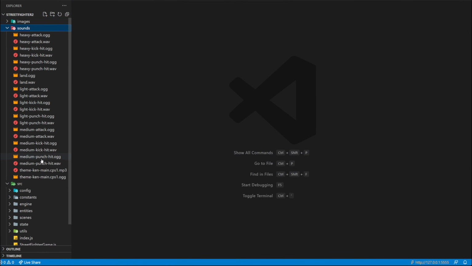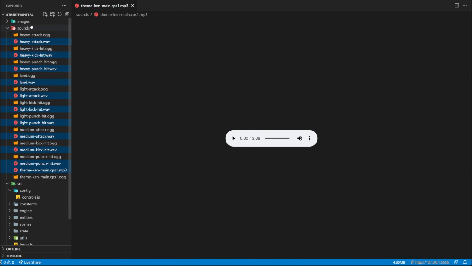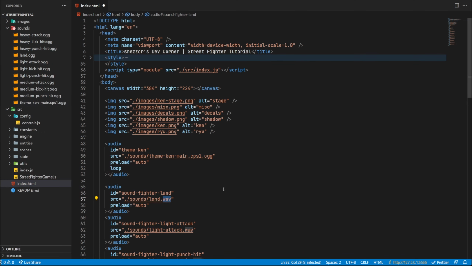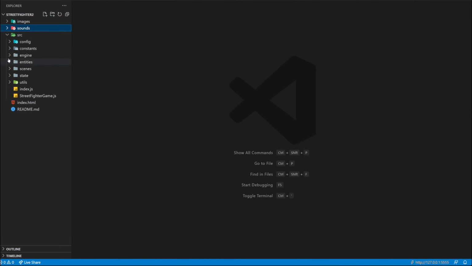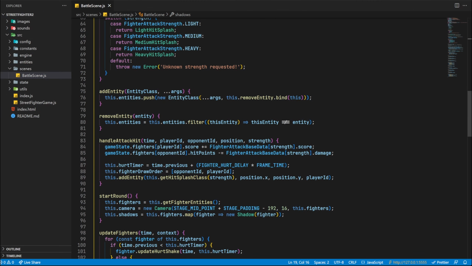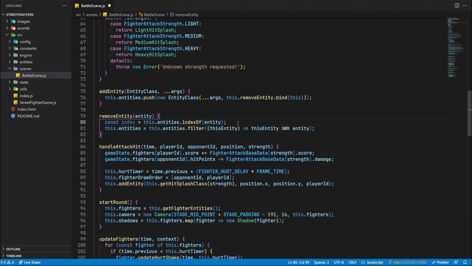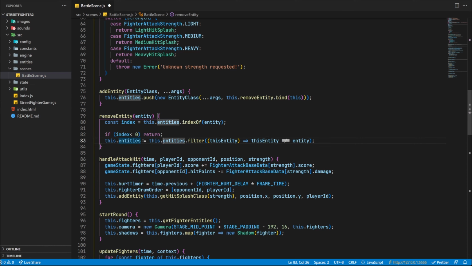But back in VS Code, we can safely go ahead and remove the original files, as we no longer need them. We will need to update the HTML file though, so that the file source paths match these new file names. Next on the list is the remove entity function in the battle class. Even though using the filter here is good enough, we'll refactor this to use a splice instead, just for the added speed this provides. Although you could easily skip this one, but thought it best to show you an alternative.